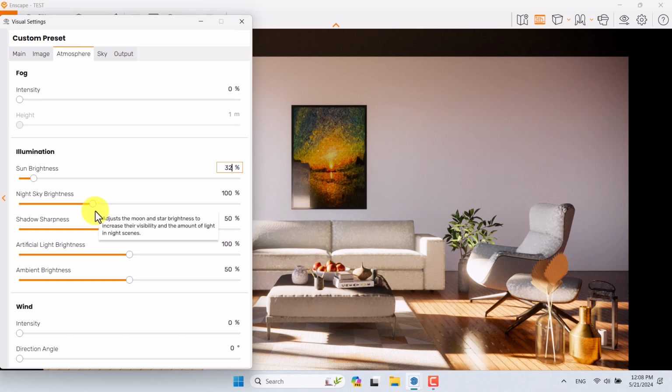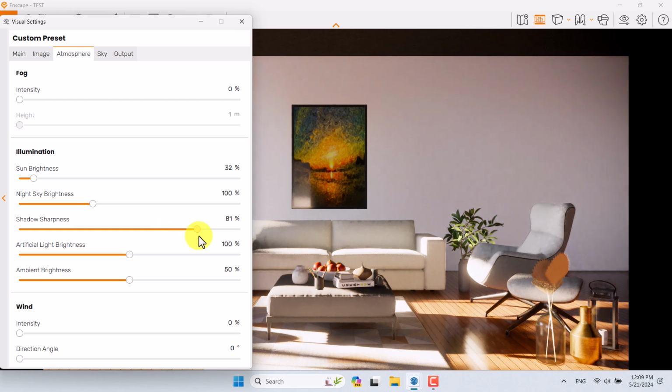Night sky is not really useful, but shadow sharpness. As a matter of fact, the time of the day is near to the morning, and absolutely we have some sharp shadows. And we have direct sun in here, so I'm going to increase the shadow sharpness as I can to some value like over 80, for example 88%.